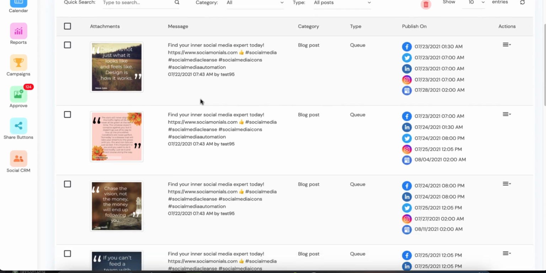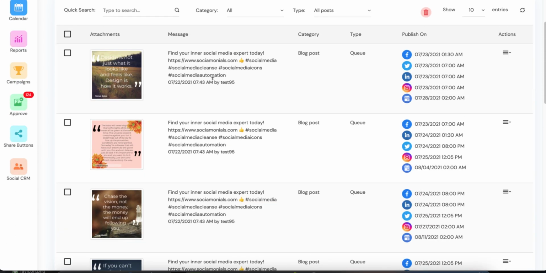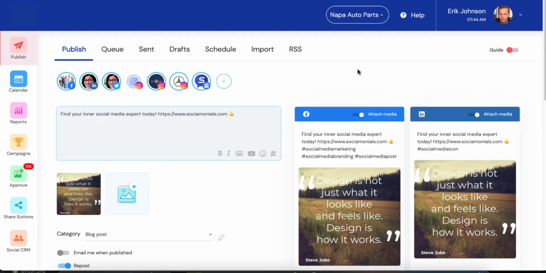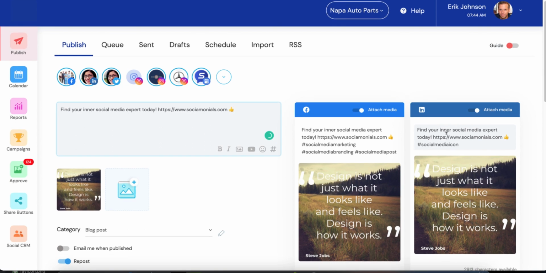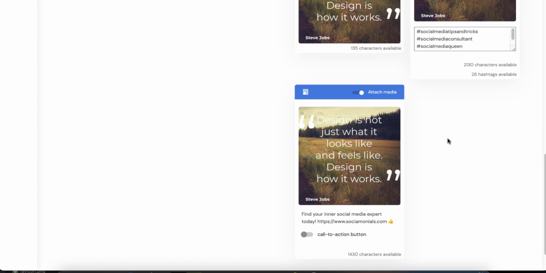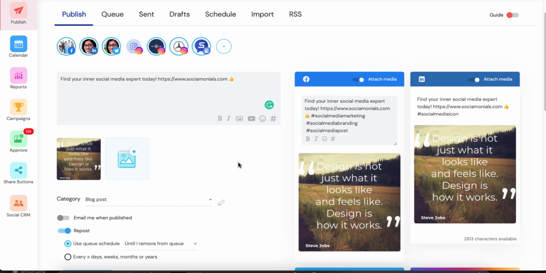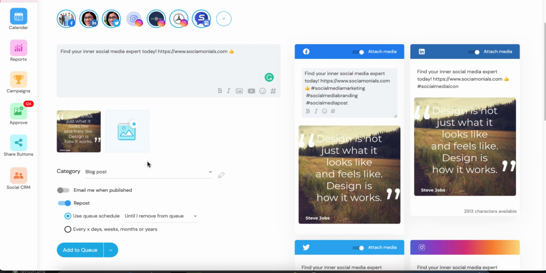So as you can see, it's created all of these different posts, and I am going to edit one of these just so you can see what it looks like. So as you can see, it has different hashtags for each one of these different networks, and the image is attached. We can make any quick edits here, or you can make them right here within each of the social networks. You can add additional images, change the category that you had selected, and anything you want to change.